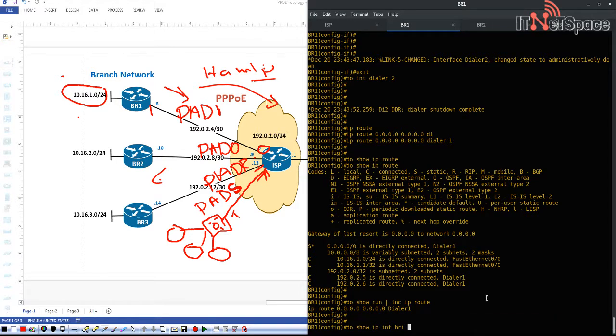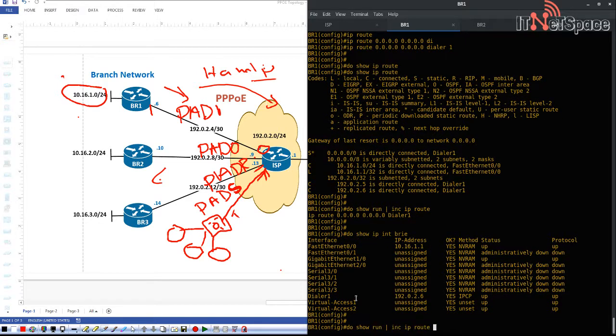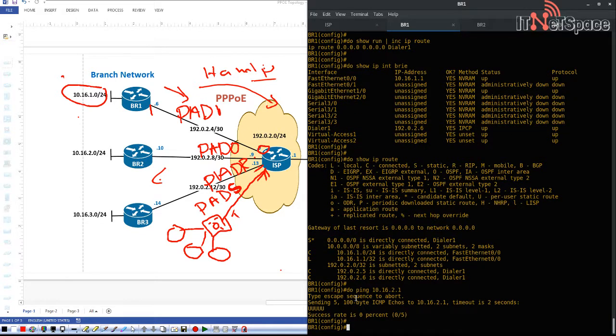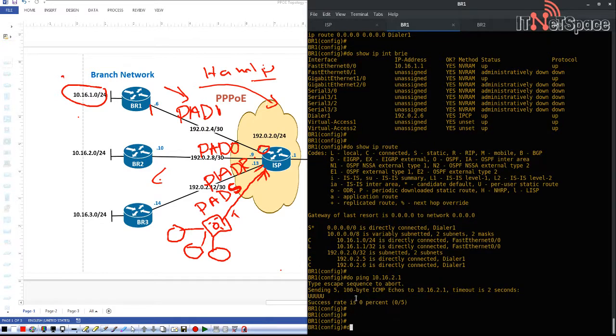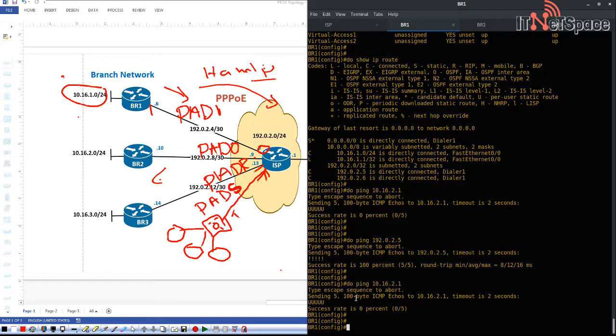Okay, do show IP interface brief right there. Show IP route. So we have default route. Ping 10.16.1.2 right there. Oh, the 2.1, the other side. So we're getting an unreachable message right there. So let's ping 192.0.2, this is branch 1, right? Dot 9 here. Yeah, this is the 5 basically. Here we go. Ping 10.16.2.1. And we're still getting the same.